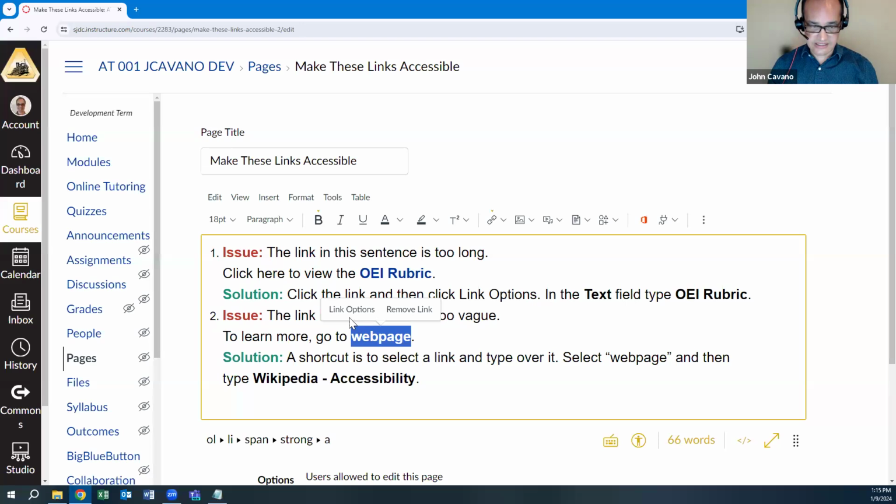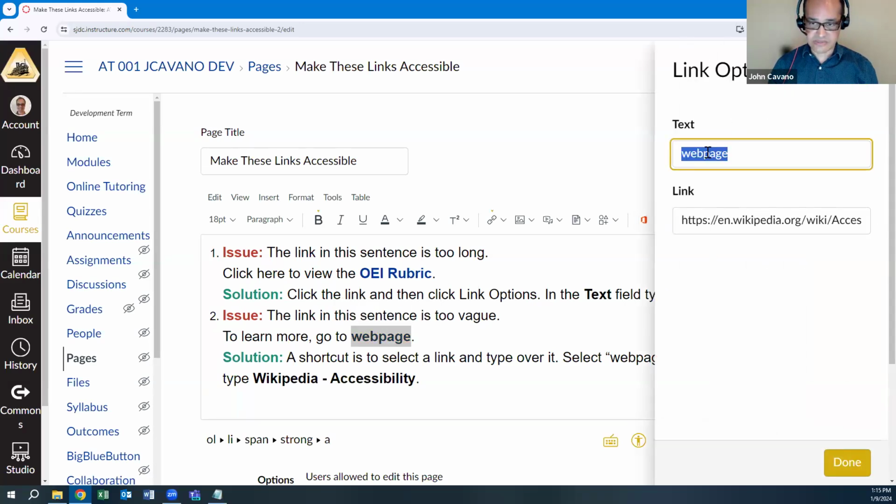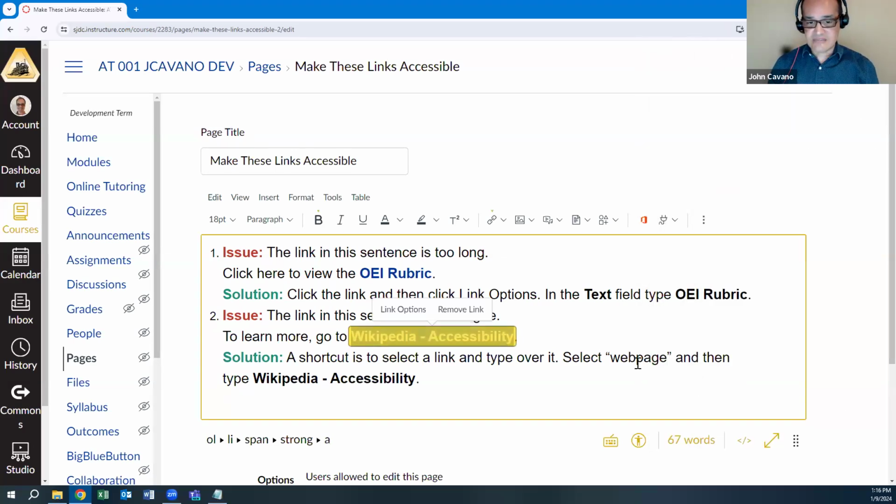That was a mistake. I'm just going to go back to click the link, click link options, and then replace "web page" with the name of the text. And what I've been doing lately, I don't do this all the time when I'm naming links, but lately I have been putting the name of the web page as well as the name of the page.